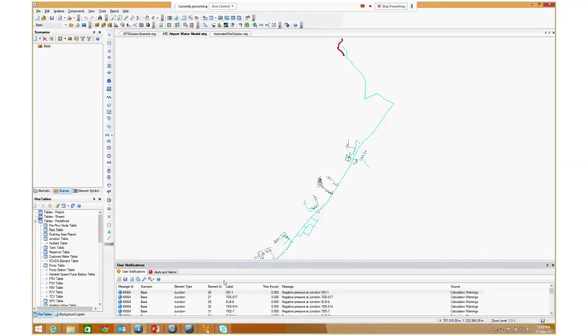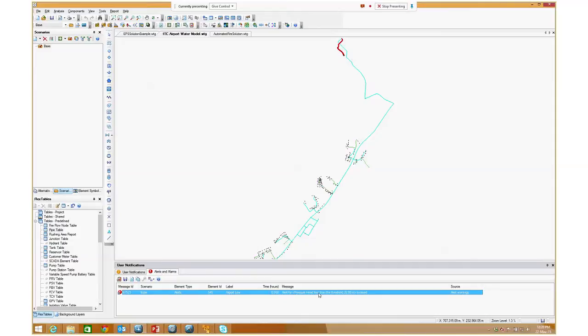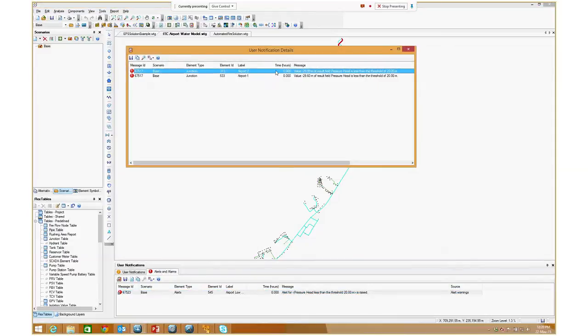Okay, so the first thing you notice here is I've got a whole host of negative pressures, and you also see I've got a little red exclamation mark here in my alerts and alarms tab. So if I double click on that alarm, you'll see that for these airport junctions 1 and 2, I would have a value of about negative 30 meters, but I'm looking for a pressure of greater than 20 meters. So clearly this system is not meeting my requirements. I want a residual pressure there of above 20. At the moment I've got it at about negative 30, so clearly it needs to be redesigned.